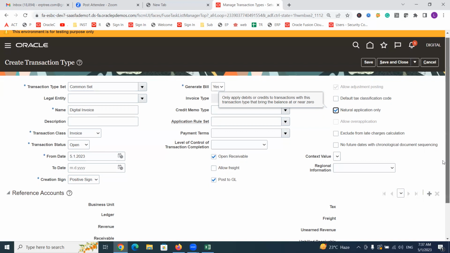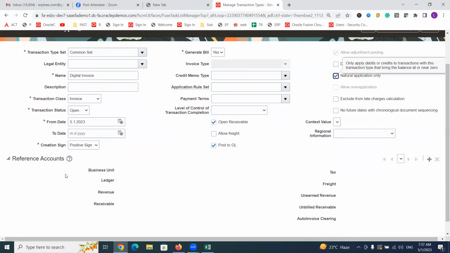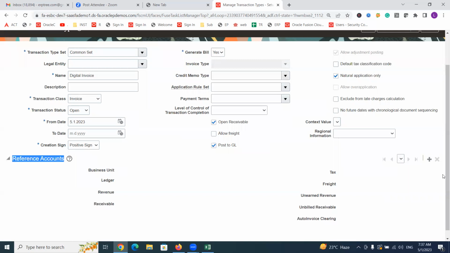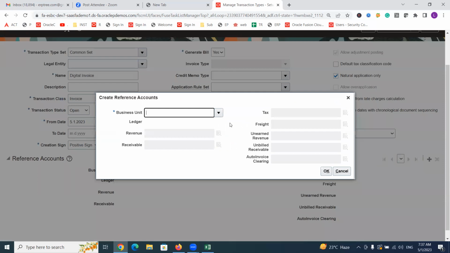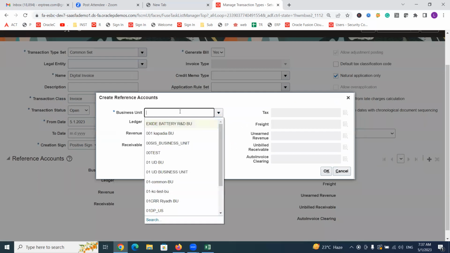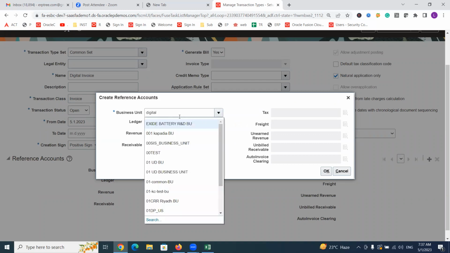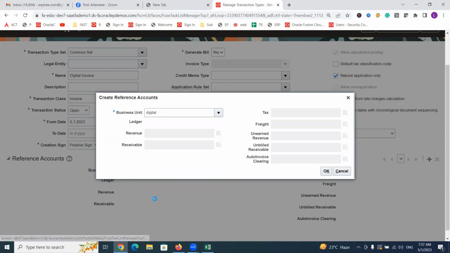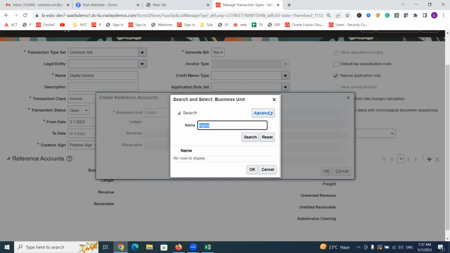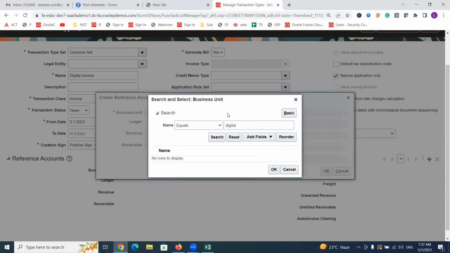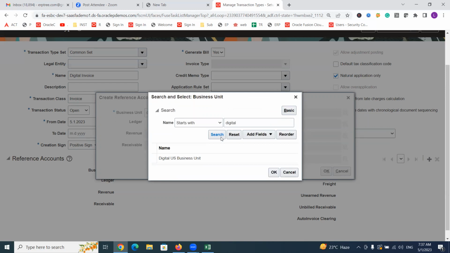Here is the option to assign this transaction type to our business unit. Okay, reference account. So just click on create or say assign, select our business unit. Sometimes it's case sensitive, so I just type D as a small. But you can type from here. We also have search criteria available: it is equal, so start with and search, select, okay.